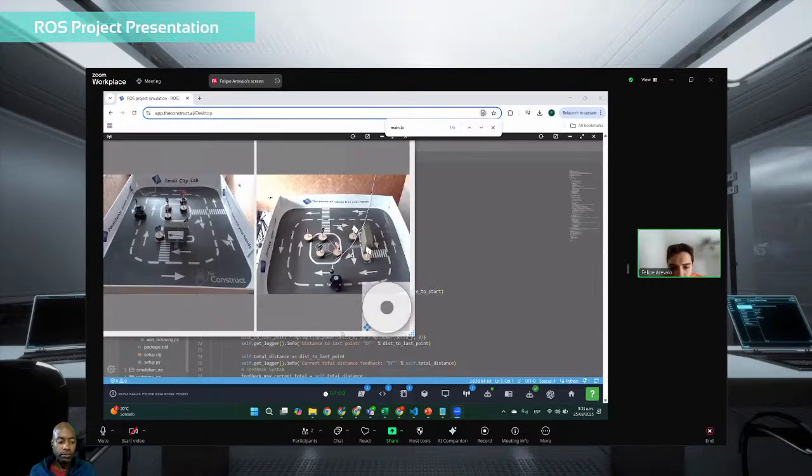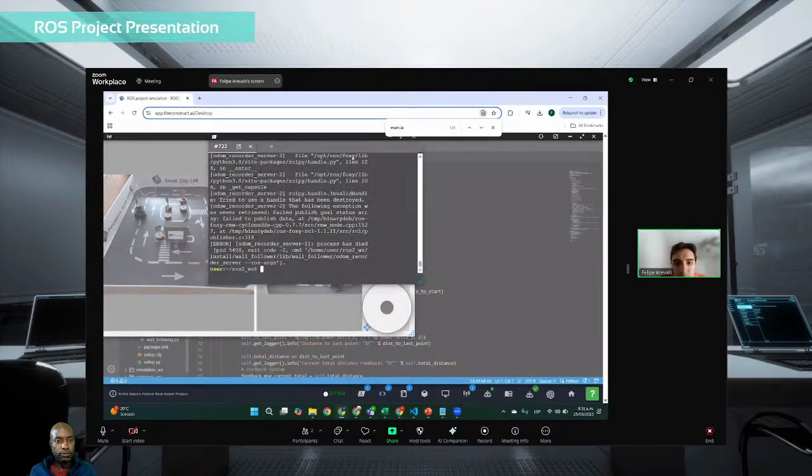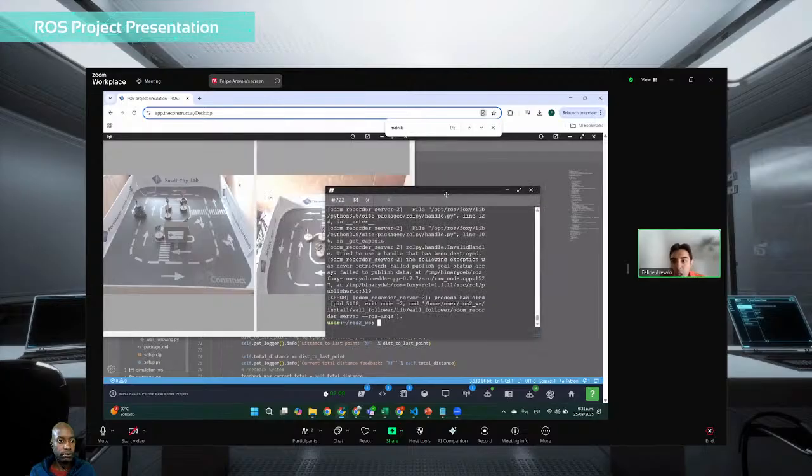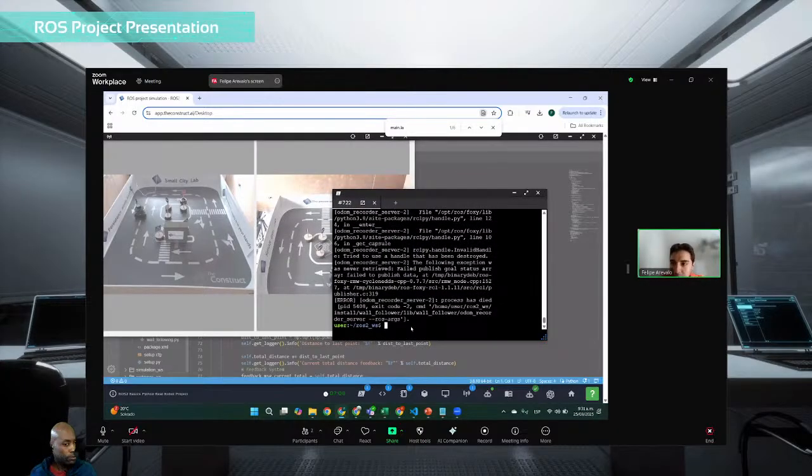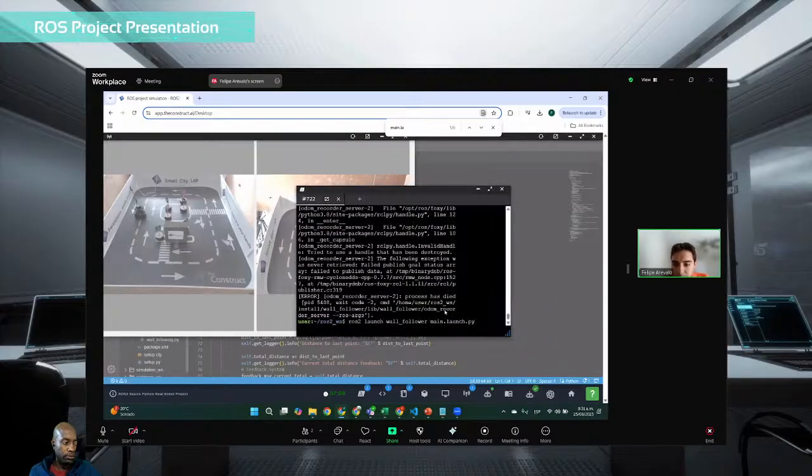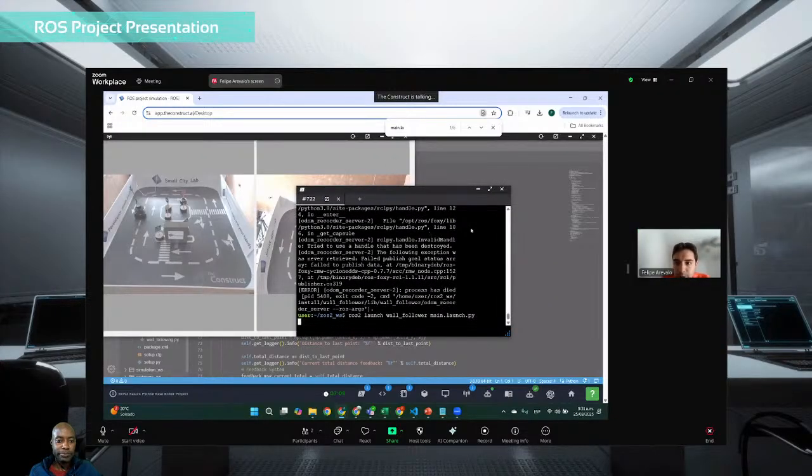So I am already connected with the robot. I'm just going to open the terminal. I already built all the package and the code that I'm using, so I'm just going to execute the main launch. Is that okay for you? Yes, let's go for it. Okay, let's go for it.